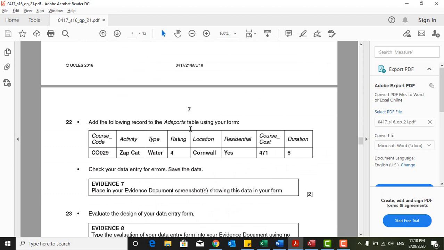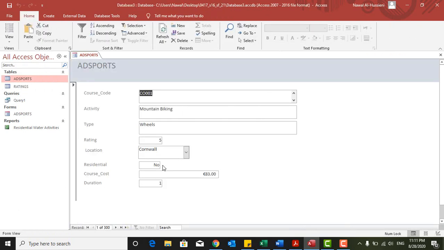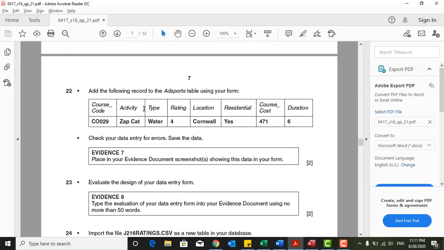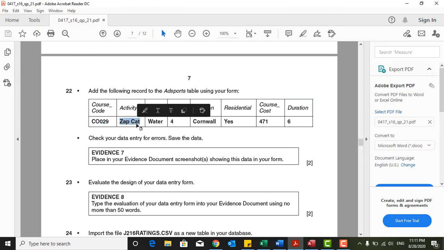Now we're going back to the question, and let me see how we add a new record into the AD Sports table using the form I already created. It's very easy. We're going to go back to the form view. If we need to add a new record from the form, you go back to the form view, then click on Add New Blank Record as shown. A new record appears. Now start typing or copy and paste the values, each one in the appropriate box.